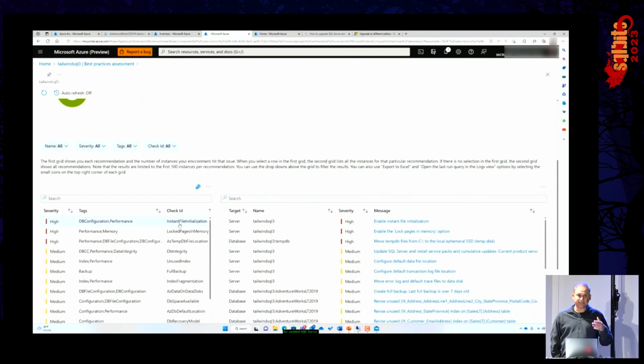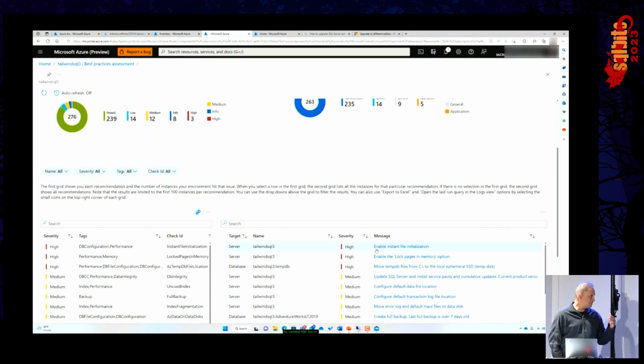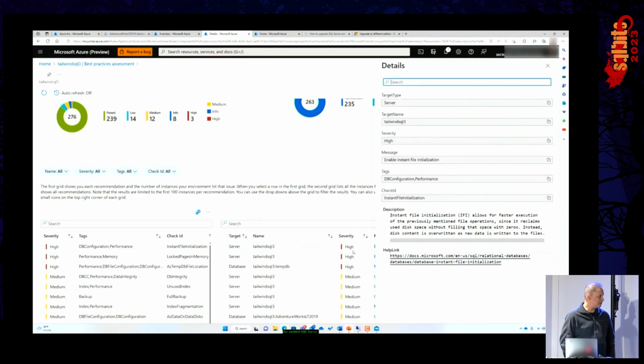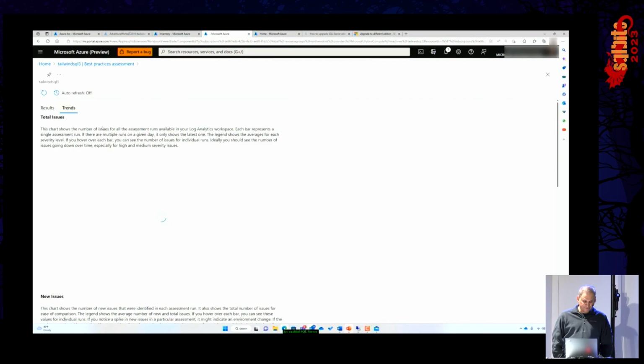We look at things like database configuration. Do you have the right sp_configure settings? Do you have the right trace flags? How is your memory usage? Are there any settings you missed, like lock pages in memory, for example, right? And then you can click on any of these alerts to get more details on what configuration setting. In this case, it says instant file initialization has not been enabled for your instance.